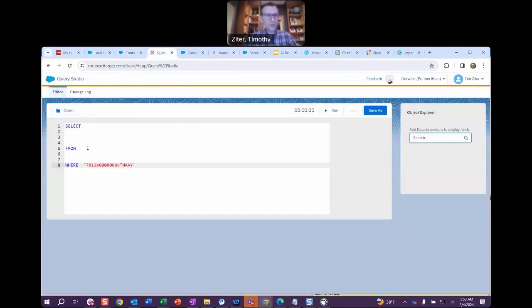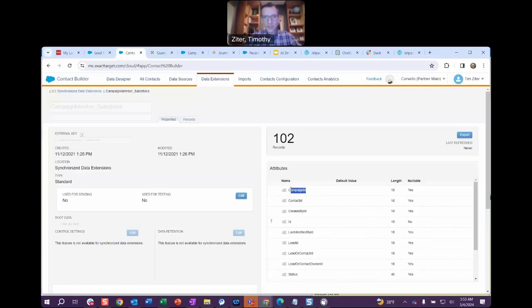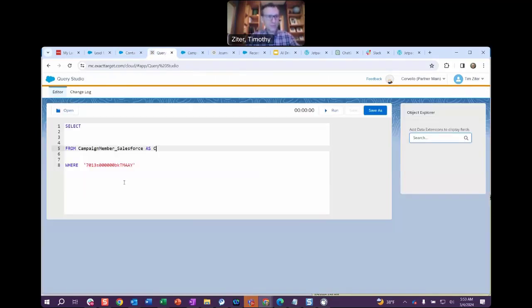We're going to go into our query, and there we go. So let's call that C. That's our campaign members. Now we only want to bring in those campaign members that are from this particular campaign. So we're going to say this campaign ID equals, and we're going to call that C.campaign ID. Fantastic. Now we've got some data in here that we can use.